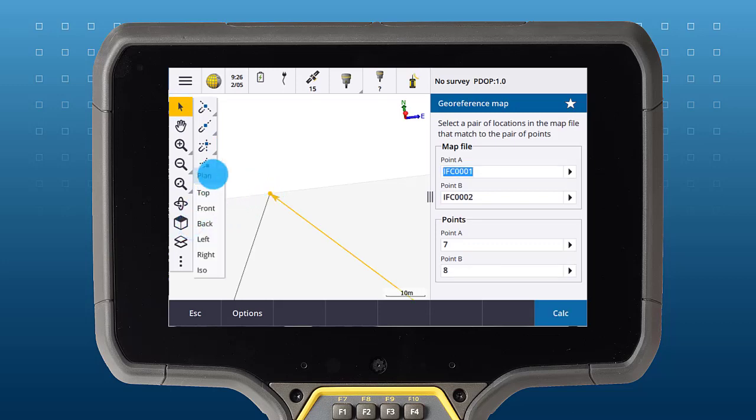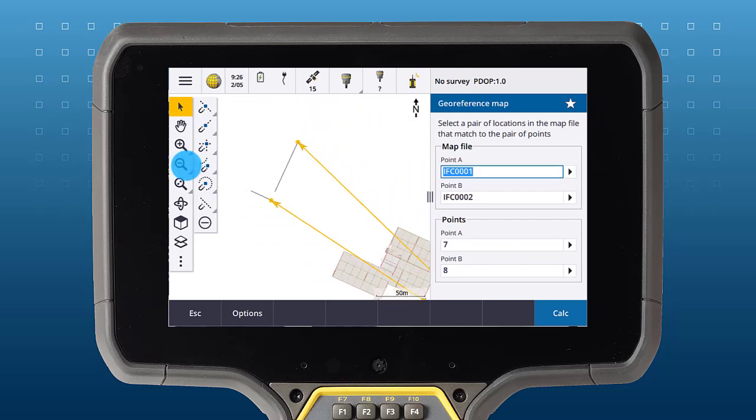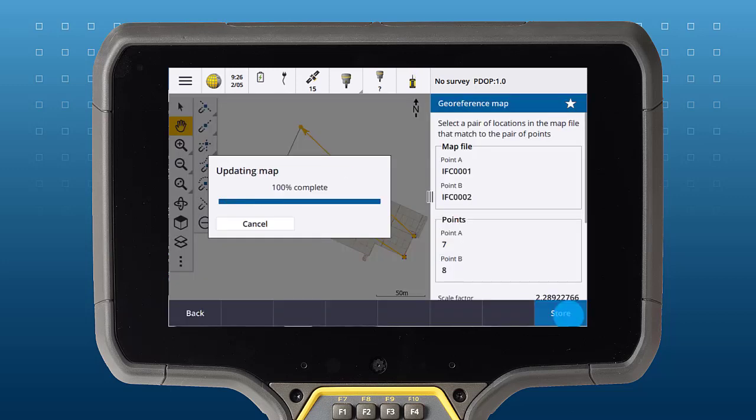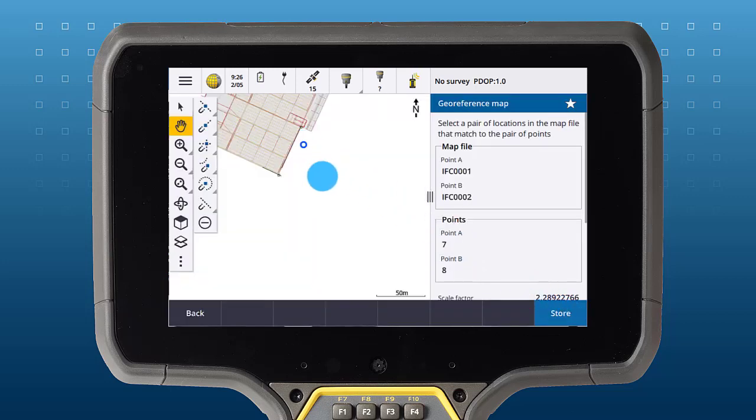In the map, you can now see how the IFC file is going to get matched to the points in the job. Clicking Accept will apply that georeferencing to your map file.